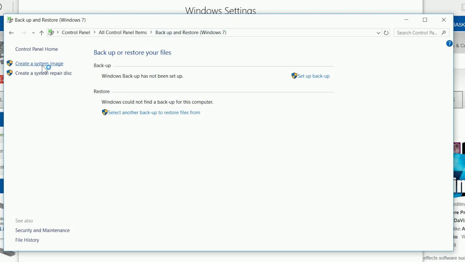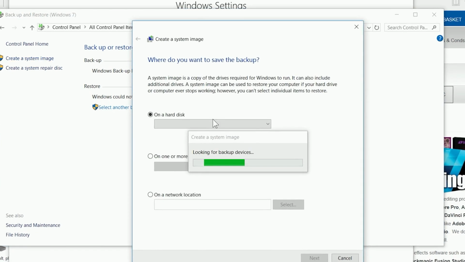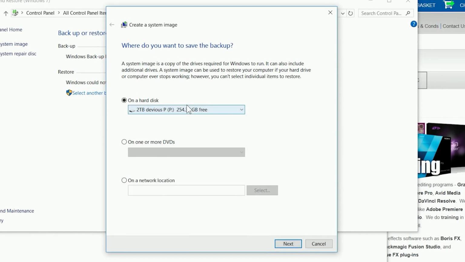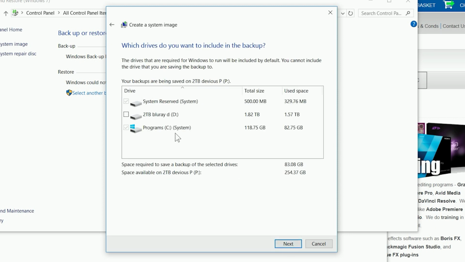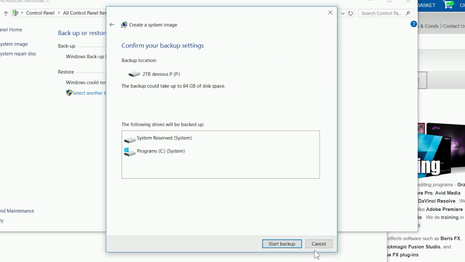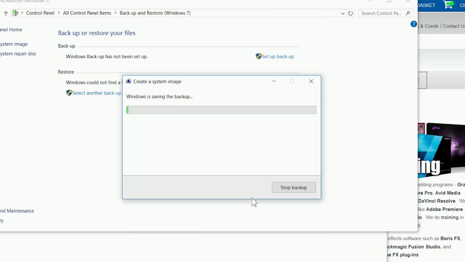Say Create System Image. It will then look at your computer and work out where you might be able to put an image. So I've got a couple of hard drives in here and it says, well, you've got 250 gig free on there. That'll be fine. You just click Next. Leave it just doing the programs in the system. So Next again. And start backup, and off it goes, and it's now making an image of the computer.